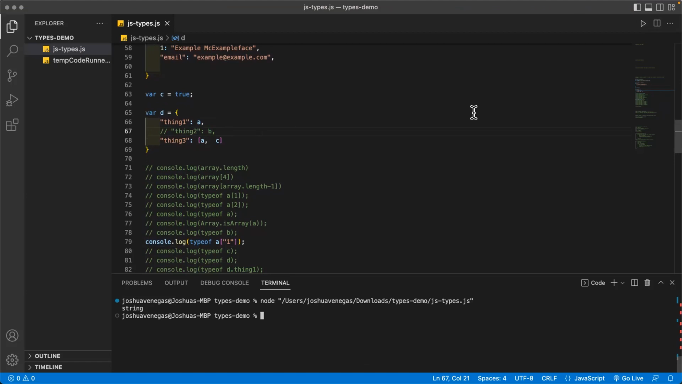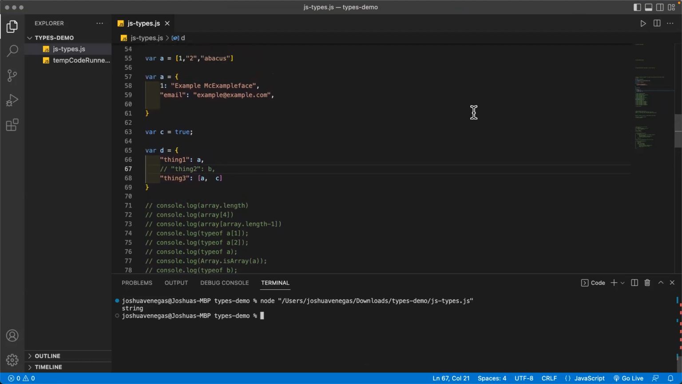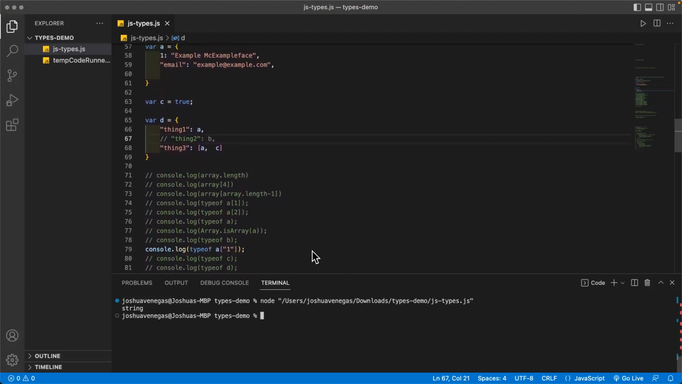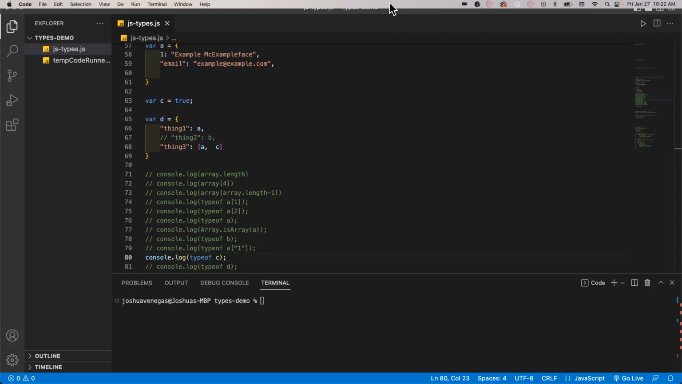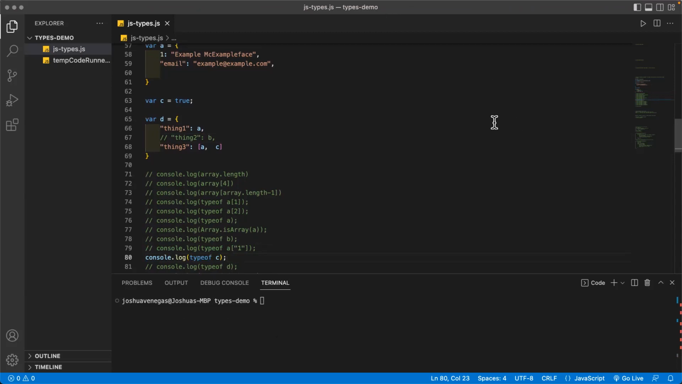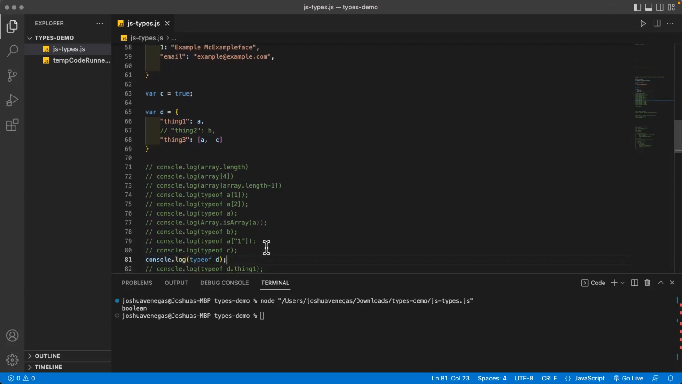Because it's printing out the example, what example face. Yep. Okay, got it. Thank you. A at 1 now. Okay, I see. Okay. Now let's clear this. Type of C. Let's take a vote on this. Boolean. Boolean. Easy enough. Type of D.